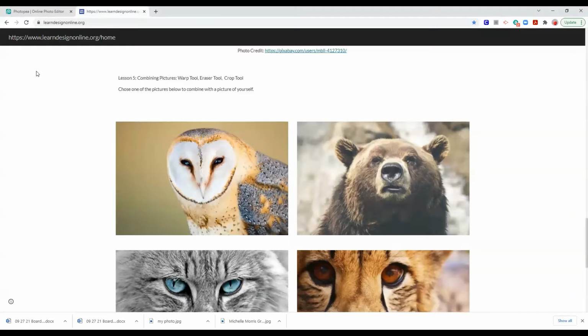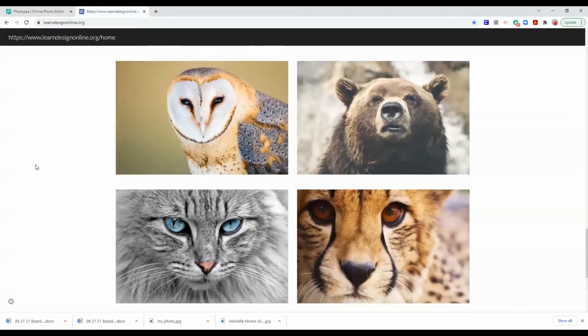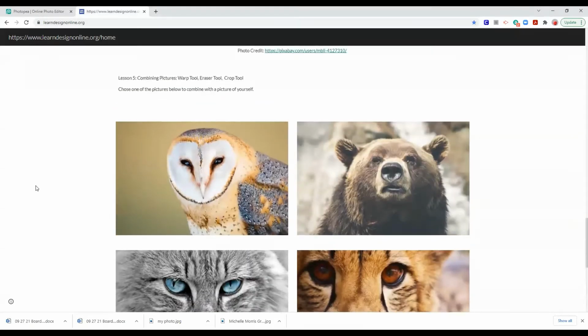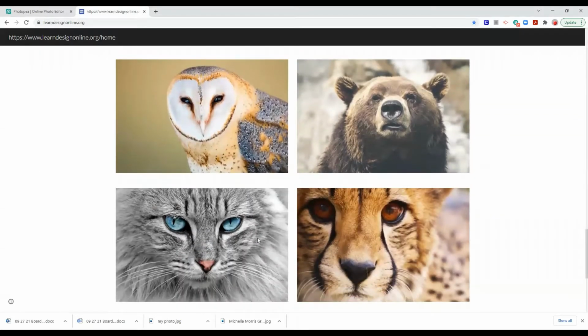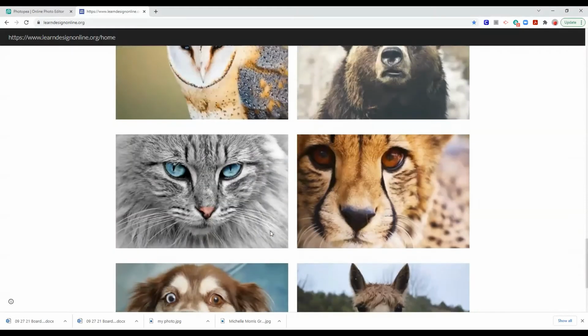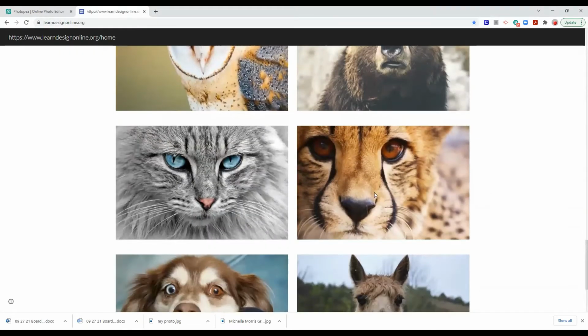Hello, today we are doing lesson 5, where we will be combining pictures in PhotoPea. Some of the tools that we will use will be the warp tool, eraser tool, and crop tool. The goal is to combine the nose of one of these animals with your own picture. I am going to do the cheetah, so I'm going to save this image.